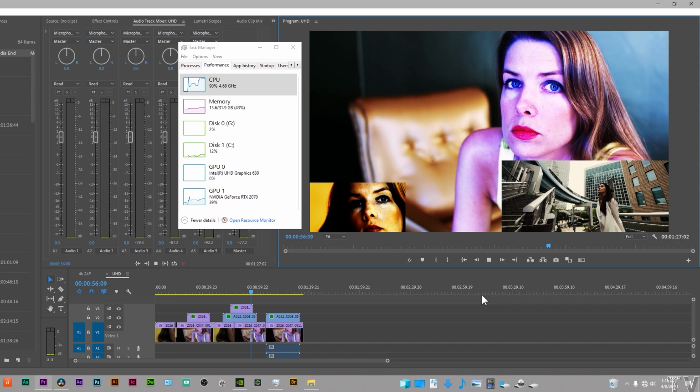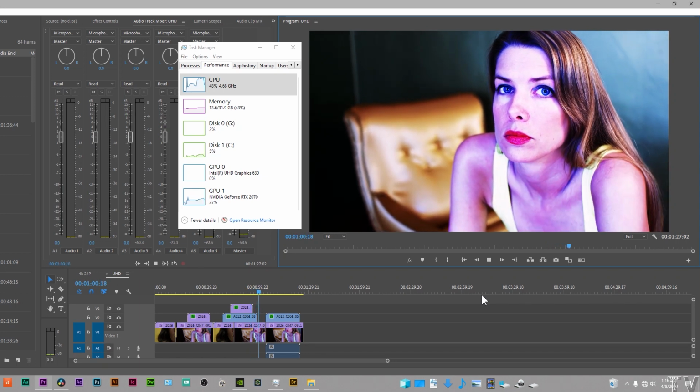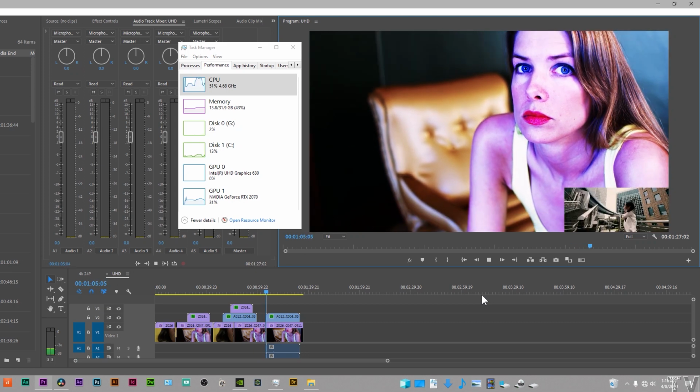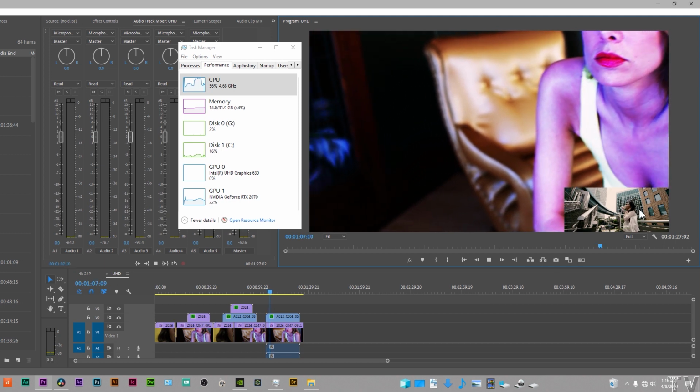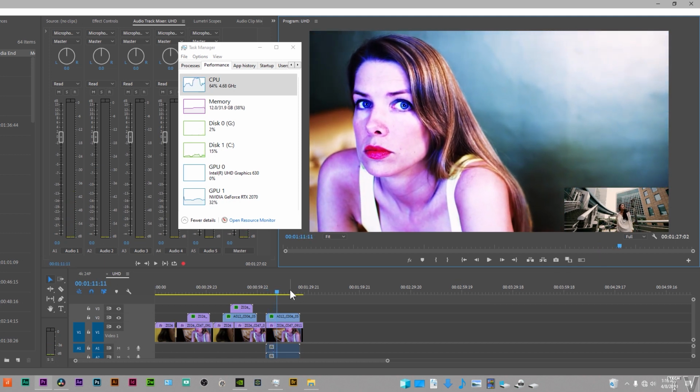Just because it's at 100% for like 3 or 4 seconds doesn't mean it's dropping frames. Premiere Pro is trying to read in advance like 10, 15 frames. Just like with DaVinci Resolve, we're seeing some pixelation. But with Premiere Pro, I can get rid of that pixelation really easy. I'm going to hit stop.